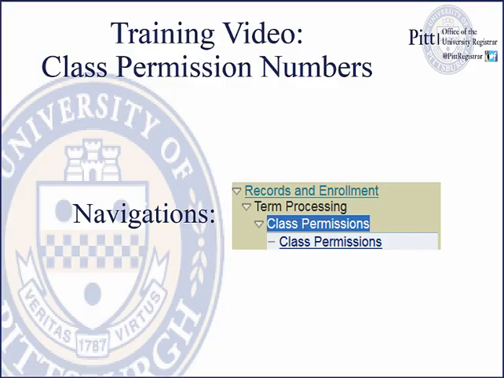The Class Permissions page is used by staff members to generate class permission numbers, which can then be used by students, advisors, faculty, or staff to override an error when enrolling a student in a class. Class permission numbers can be used by students when enrolling via self-service add, and administrators when enrolling students via quick enroll. Navigation to the Class Permissions page is Records and Enrollment, Term Processing, Class Permissions, Class Permissions.